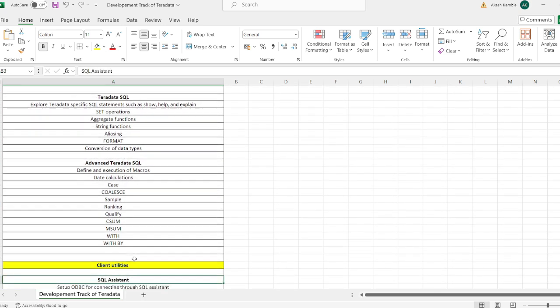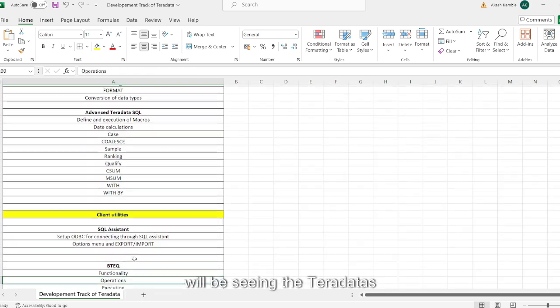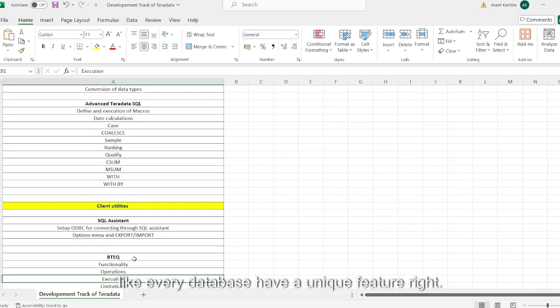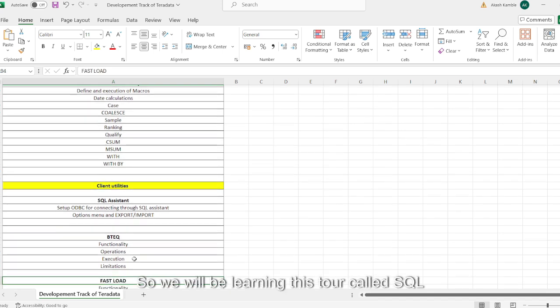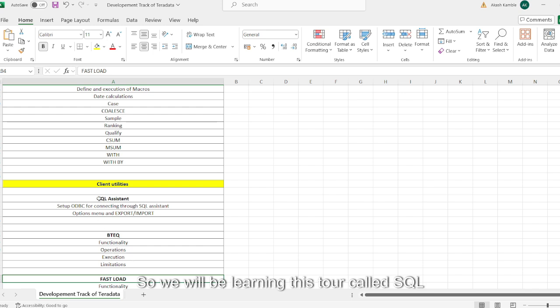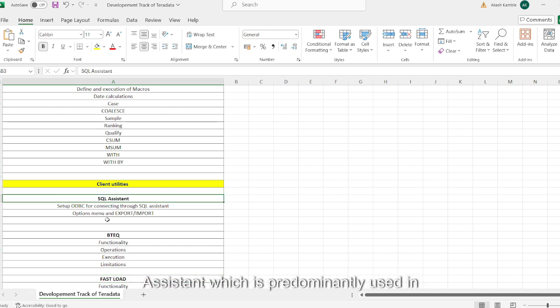Then we will be seeing Teradata's unique feature. Like every database has a unique feature, Teradata has its utilities. We have a couple of utilities, so we'll be seeing those. We will also be learning this tool called SQL Assistant, which is predominantly used in industry. I have used this tool a lot, so we will be going through this.